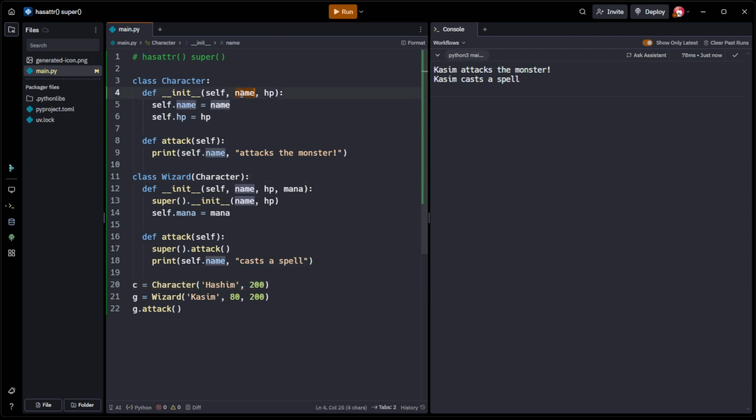Good, and we only need two things, right? Because character only has two things. And we'll also say C dot attack. See what happens. How do these things differ? Let's have a look. Run. Okay, so Kasim attacks the monster, casts a spell, Hashim attacks the monster. So Hashim only uses this part of the code, right?